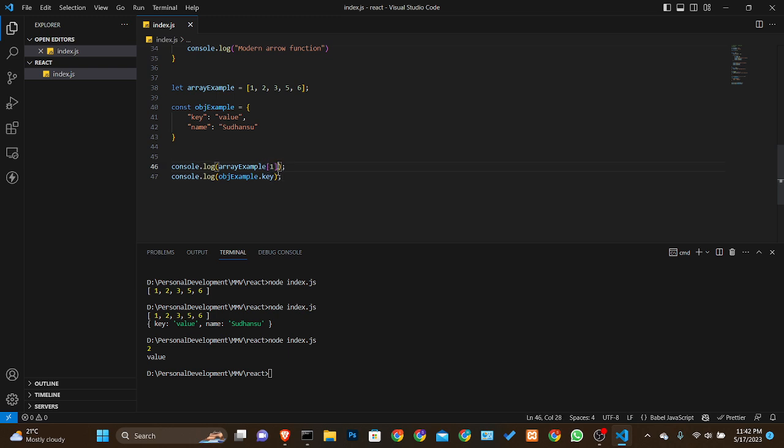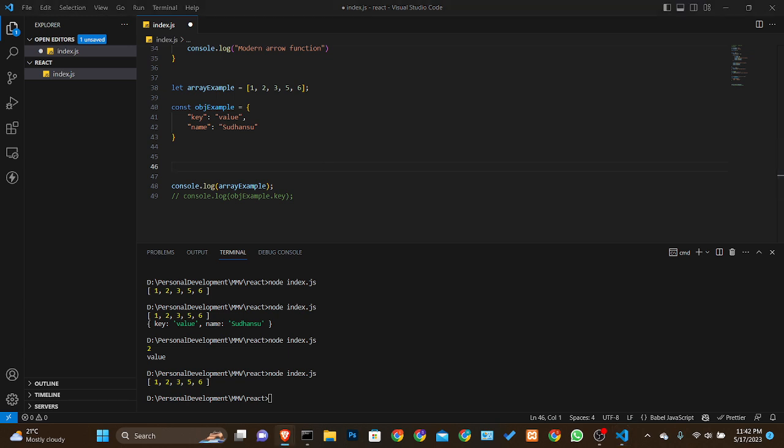Let's remove this one and let's comment this. Okay, we'll be working in array first. So 1 2 3 4 5 and 6. If I want to add something in an array, I'll be using the push function.